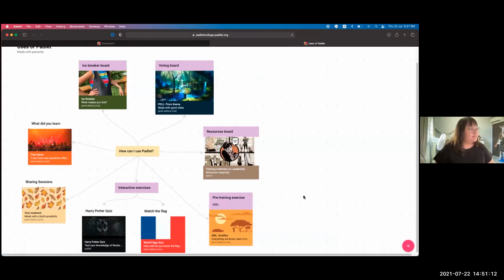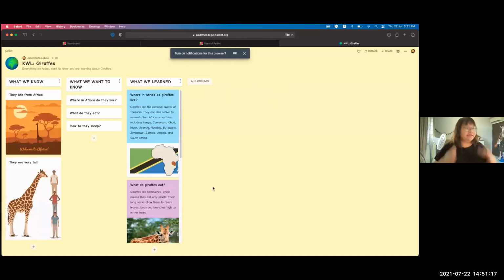Now, the last thing that I really want to show you guys is this exercise here in columns. I find that this is one of the most popular formats with teachers. I'm not really sure why. Maybe because it's very organized into the different sections. Over here you have a header, and then you have posts below. So for example, what we know, what we want to know, what we learned, questions we have.